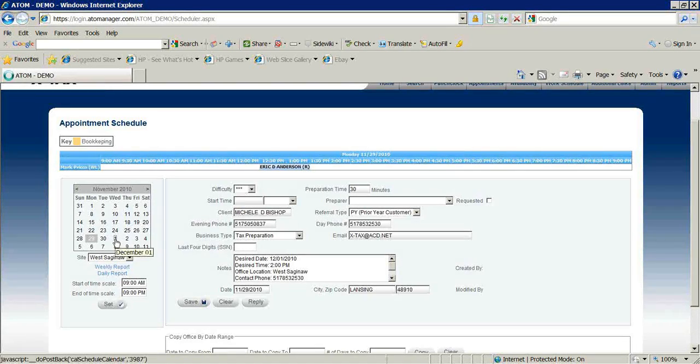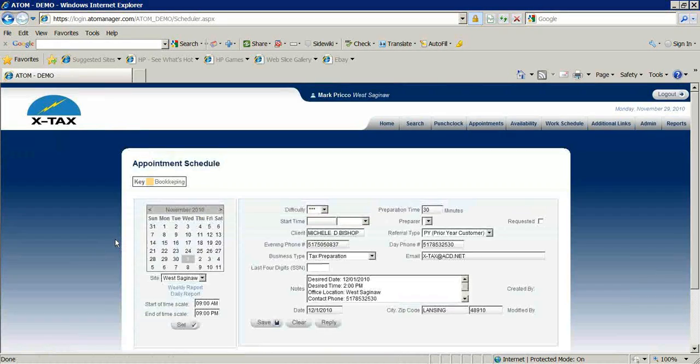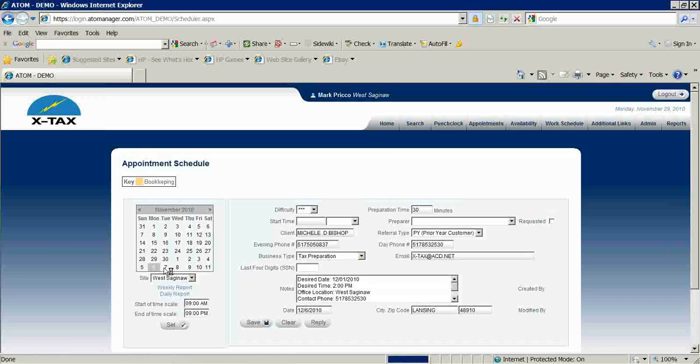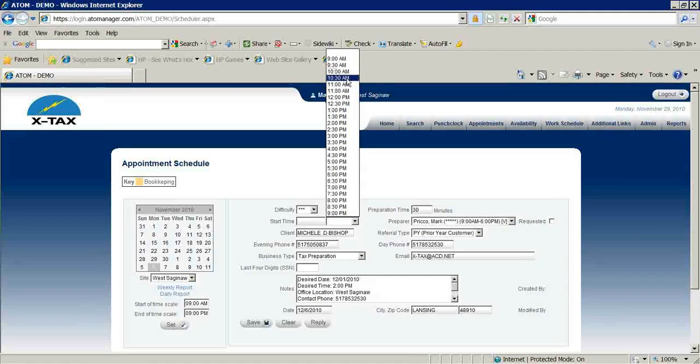If I click on the 1st, in this example, we actually have no one working on that day. I know on the 6th I do have somebody, so I'll select the 6th. I'm going to select Mark, because if I scroll down here, her notes say I would like an appointment with Mark, and she wanted to do it at 2. So I'm going to go ahead and select 2.